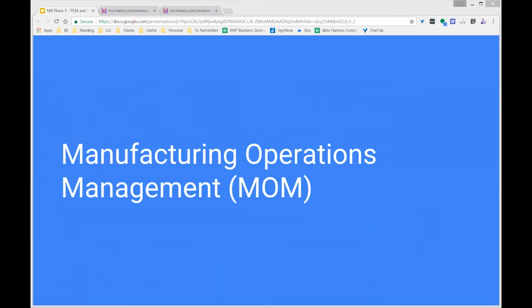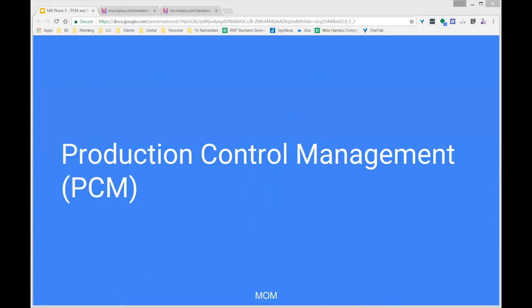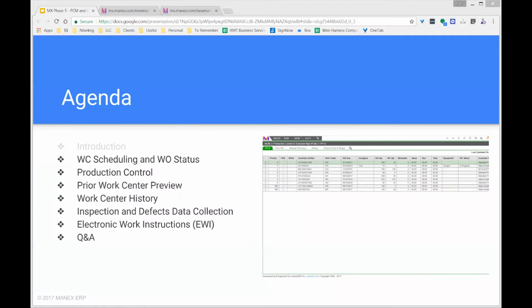Today we're going to begin with the manufacturing operations management section, focusing or targeting the production control management module. And throughout the session today, we're going to cover the work center scheduling and work order status, production control, prior work center preview, work center history, inspection and defect data collection, and the electronic work instructions.